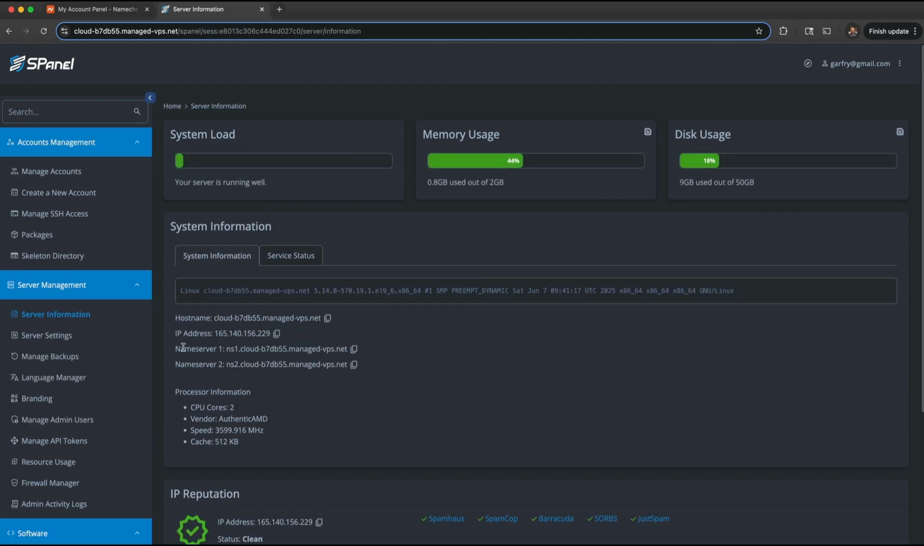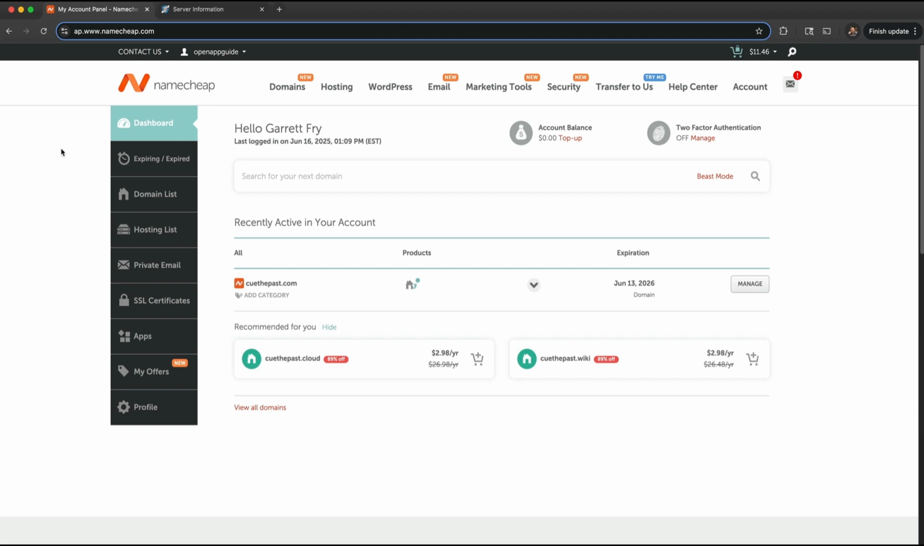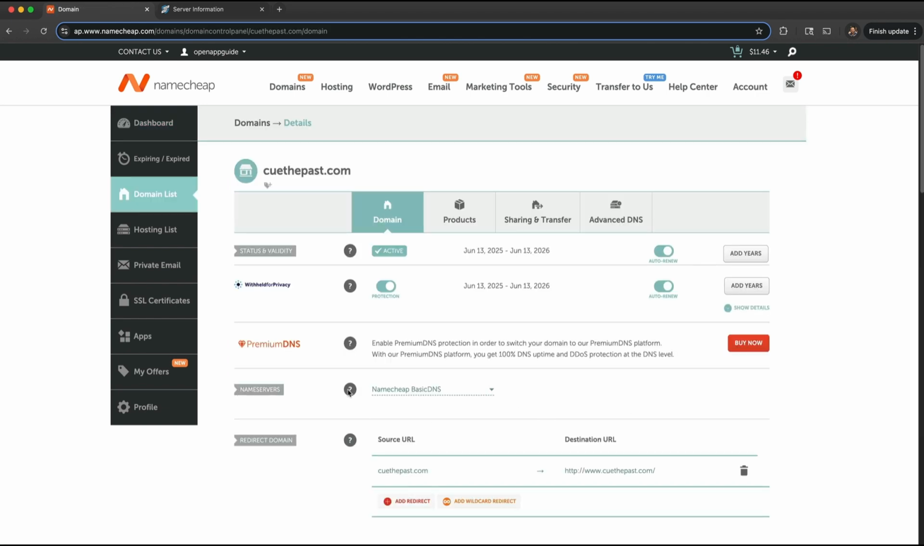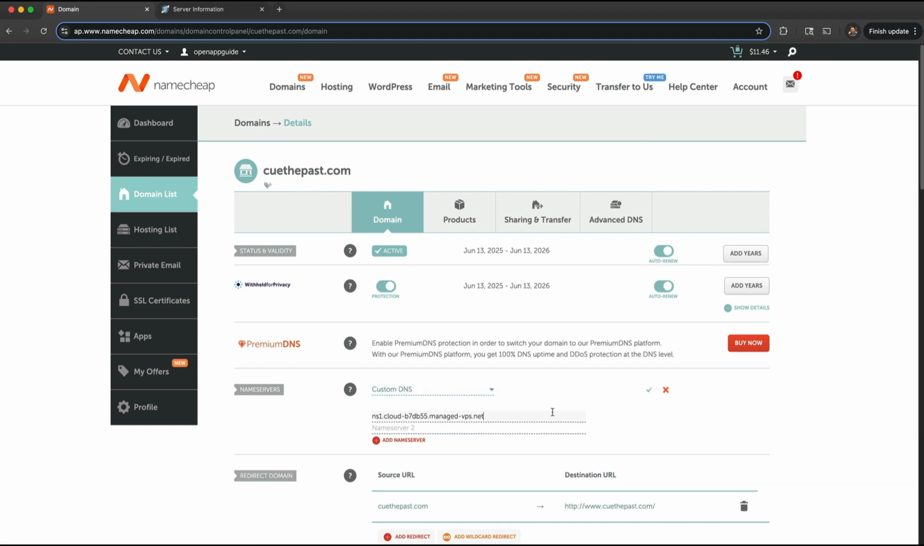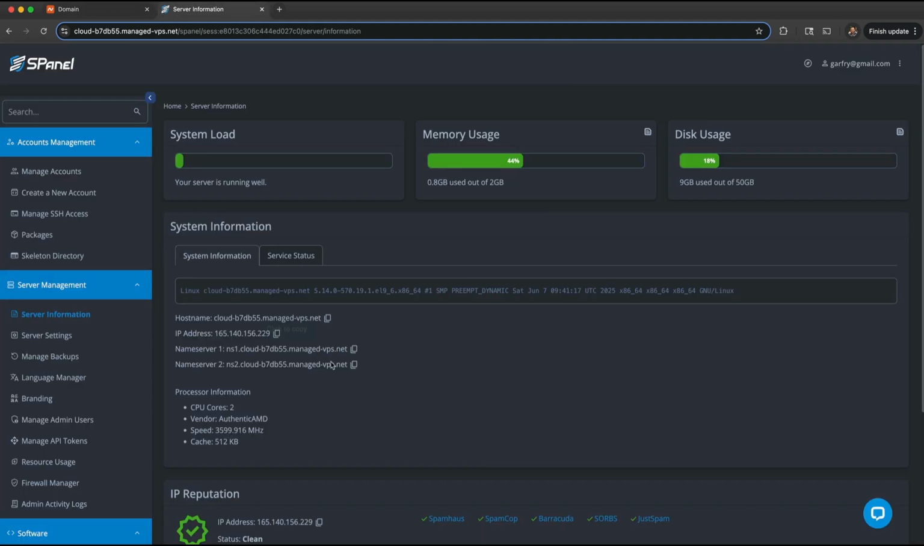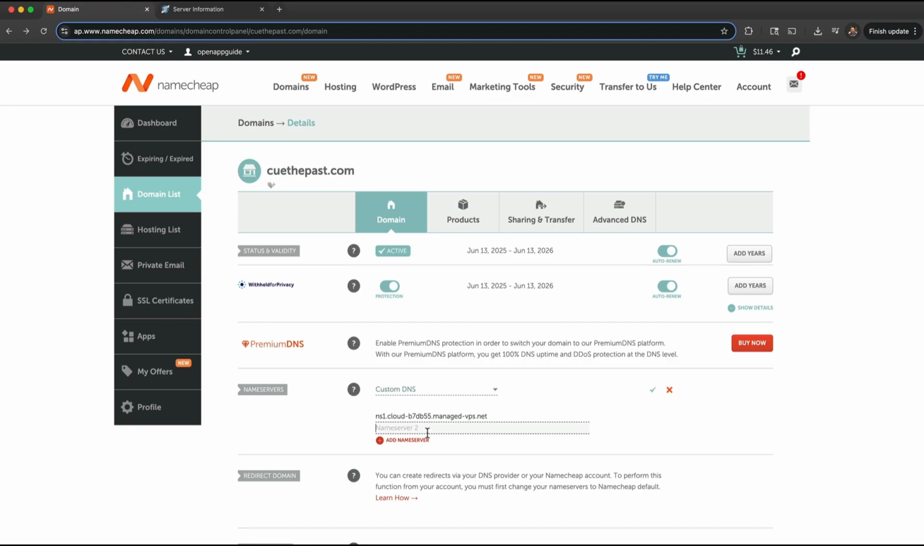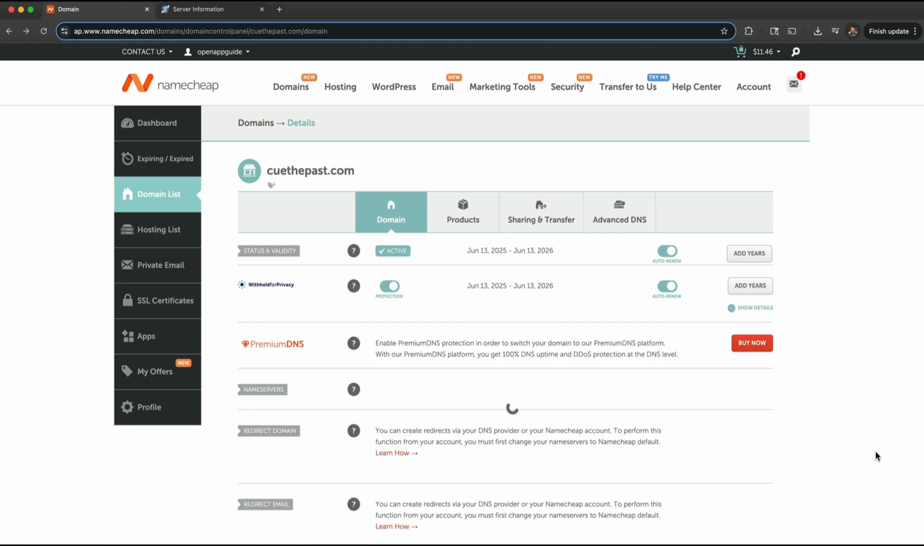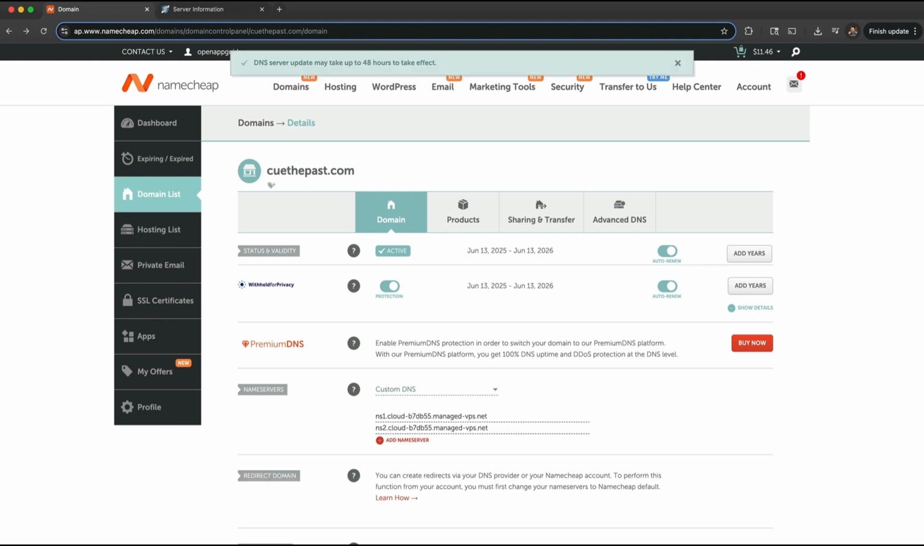The two bits of information that we need are name server 1 and name server 2. So I'm going to go ahead and copy this first one, this name server 1, go back over to my dashboard for my domain registrar and click on manage for our domain. And then right here under name servers, I need to say custom DNS and add in the number 1 name server, come back here, copy this, and add that there. So once that's done, I'm going to click on the green checkbox and save that.